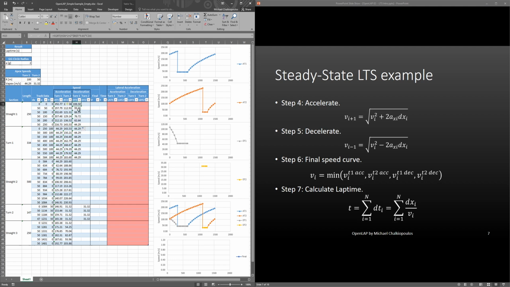And again, because I reached the starting line now, and the loop is closed, I need to copy this value to the finish line and continue accelerating up until the end of the lap. Okay, let's do the same for turn 2.